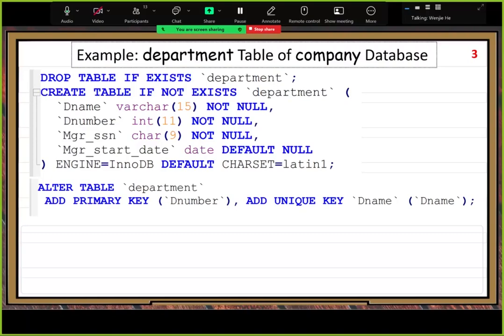And the second table example, department. In the department table, you can see the alter table part has two constraints. The first one is the primary key constraint, D number, the department number. Second, a unique constraint, add a key on department name: D name must be unique. So you use this one alter table statement to add two constraints. Later you will see you can use the unique keyword here.